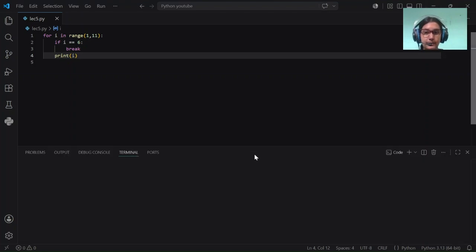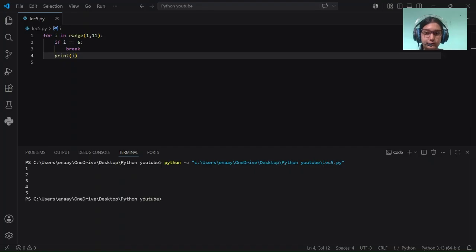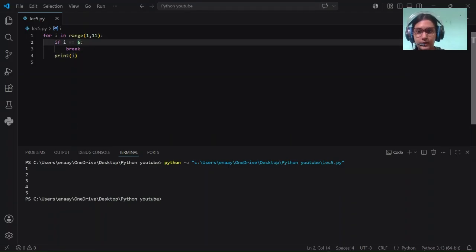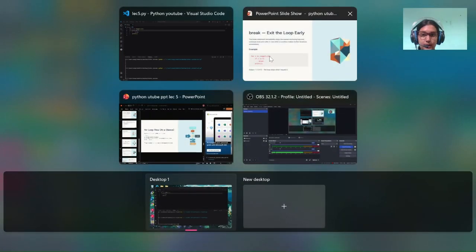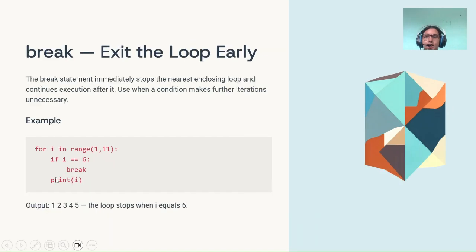Let's run this. See, we're only getting values till 5, because as soon as it became 6, it didn't reach the print anymore. It reached the break statement, and because of that we broke out of the for loop. I can also use any other value. If I want to print 6 values, then I can just write 7 here. 1, 2, 3, 4, 5, 6. See, that's about it. It's very useful.